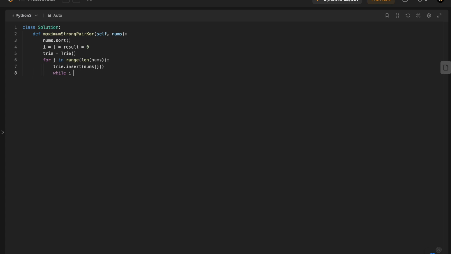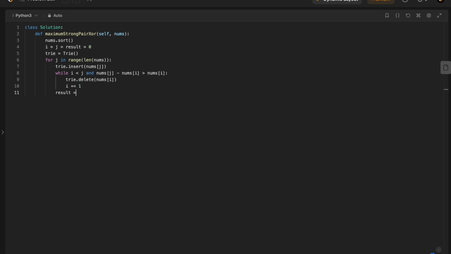I here is going to be a lagging pointer behind j. We'll use the i index to remove bit strings from our trie that do not make a strong pair with element j. Once again, due to the fact that our array is sorted, once nums[j] minus nums[i] is no longer greater than nums[i], we know that all remaining elements in our trie must form a strong pair with nums[j].